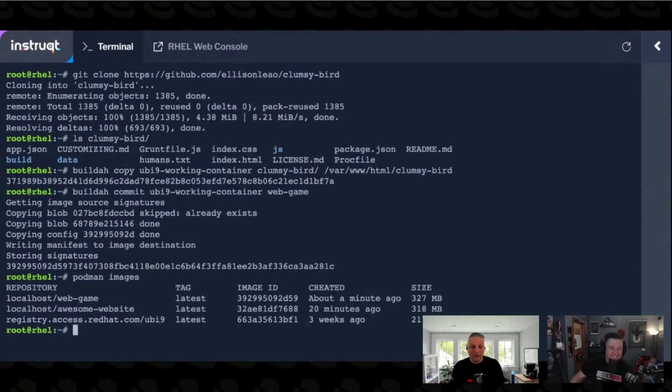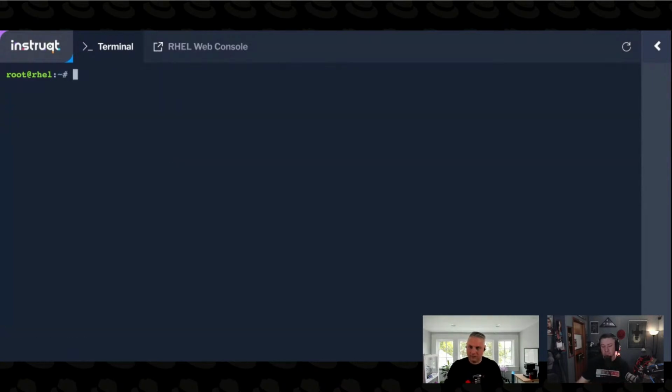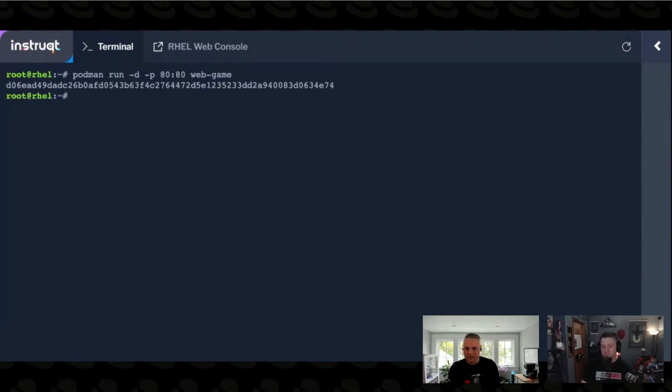All right. So we can see in my local repository, we have WebGame, right? That's my image. And we're going to go ahead and run it. I'm going to basically do the same command as before. And let me clear my screen so you guys can see it. I'm going to run it. Port 80 goes to container's port 80. But now instead of running the awesome website container, I'm going to run the WebGame container. And now we're going to swizzle the screen shares again.